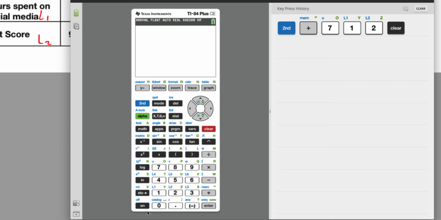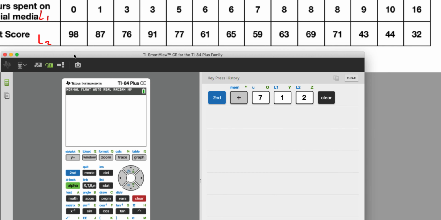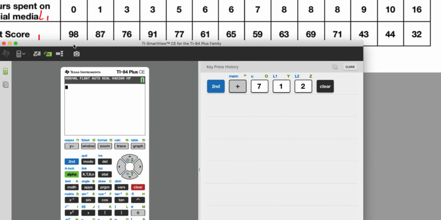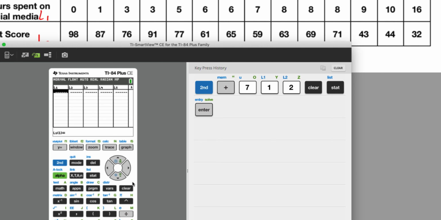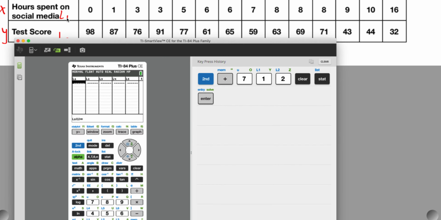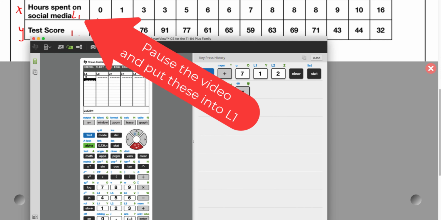All right, I like to hit the clear button, get a nice clear home screen. So the first thing we need to do is put all of these numbers into our calculator. So we start doing that by hitting the stat button, and we want to edit our lists. So we hit enter there. And if you notice, our lists are blank. So in L1, I'm going to put all of our x values. So I'm going to start typing those out.